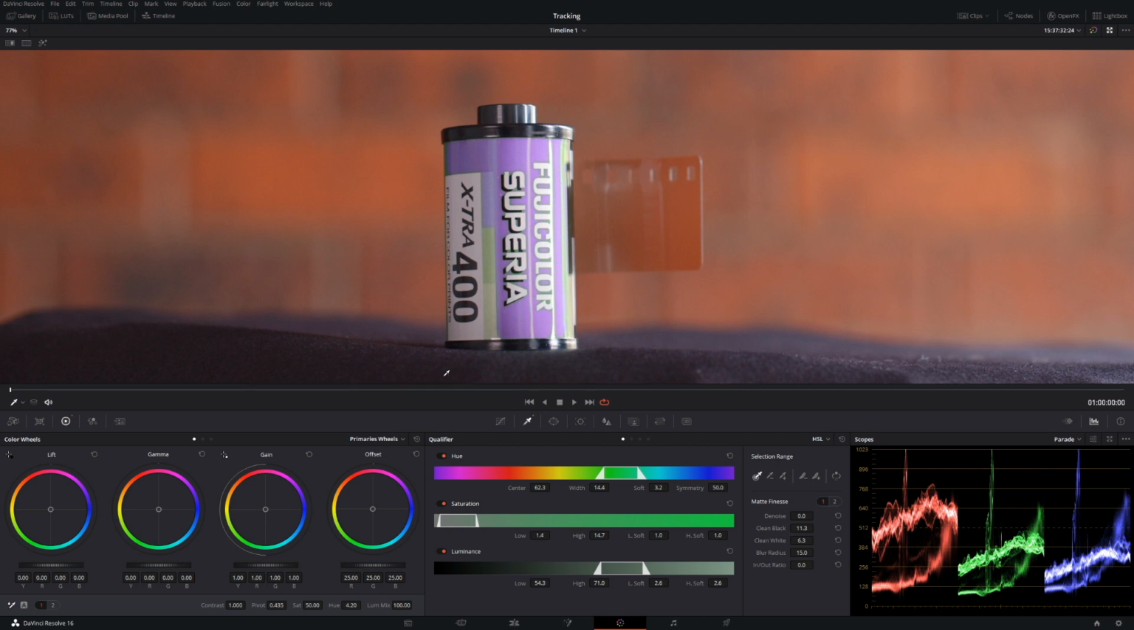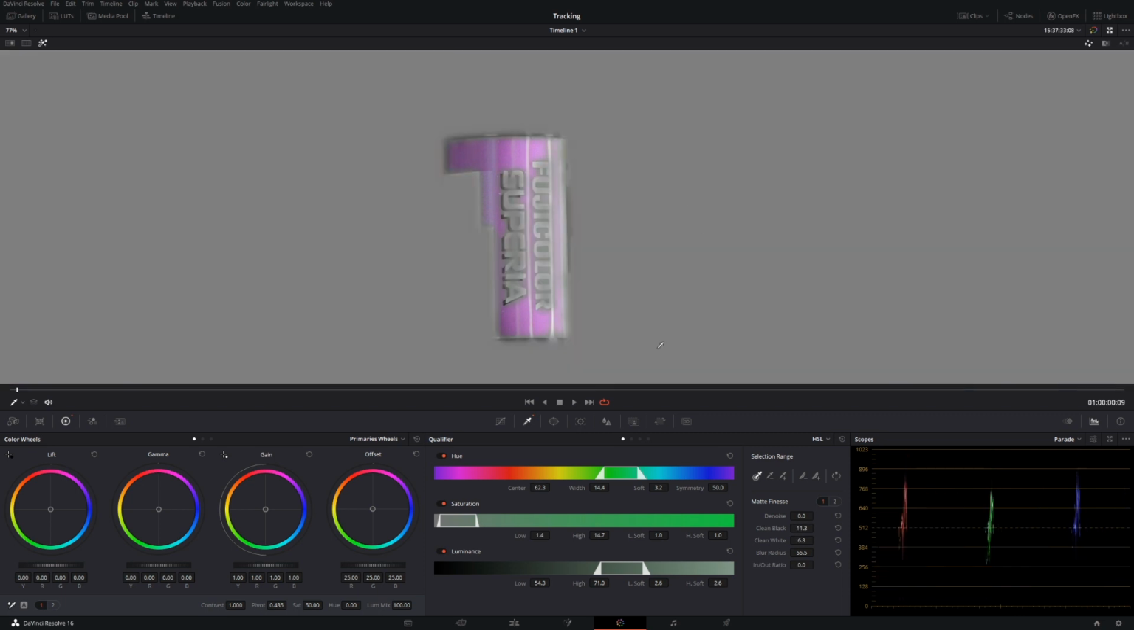Okay, now let's have a look. As you can see, it is a much better selection. We still have a bit of dancing noise, so let's go back to our blur and blur it right out. And let's just clean it up even a bit more.